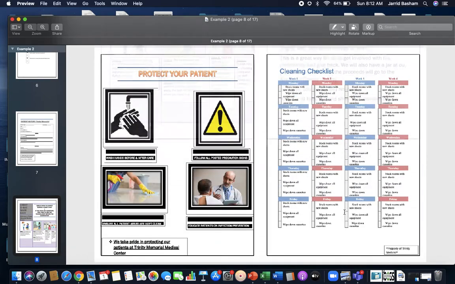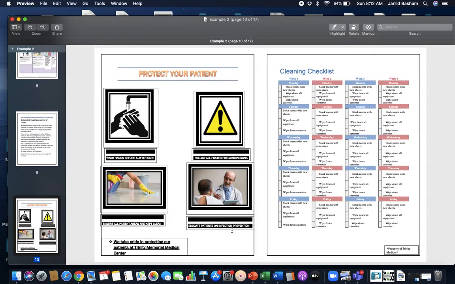Okay? Protect your patient. Right here. Use hand washings. Follow posted precaution signs. Ensure all patient areas are kept clean. Educate patients on infection prevention. The cleaning checklist, I couldn't find one like that, but this is just a generic one. I do like the check off for each one.